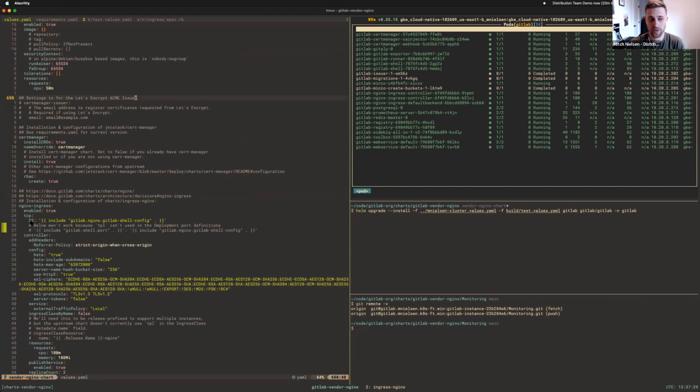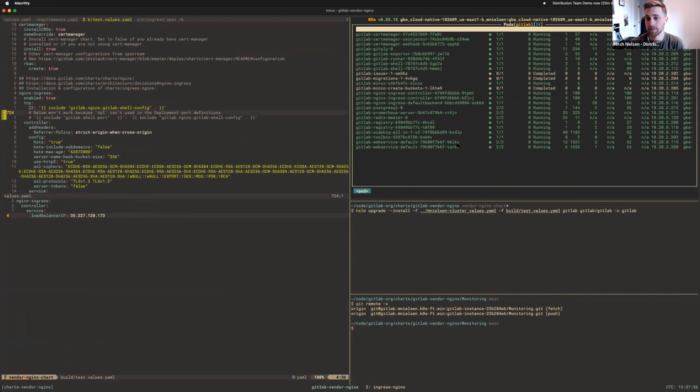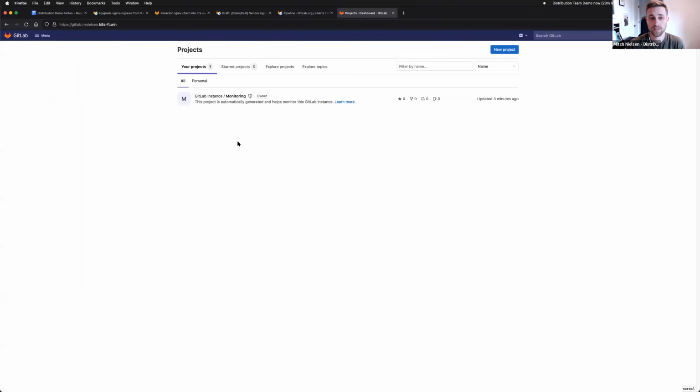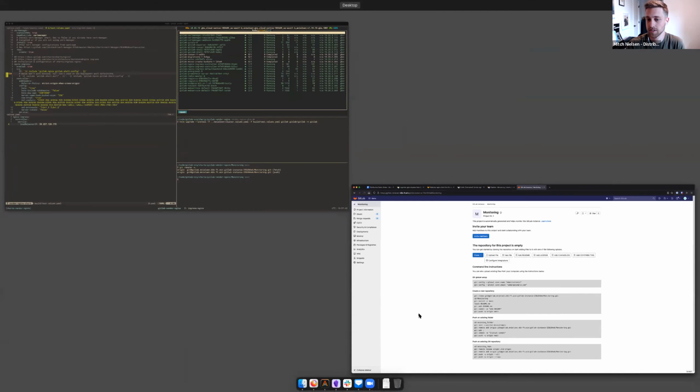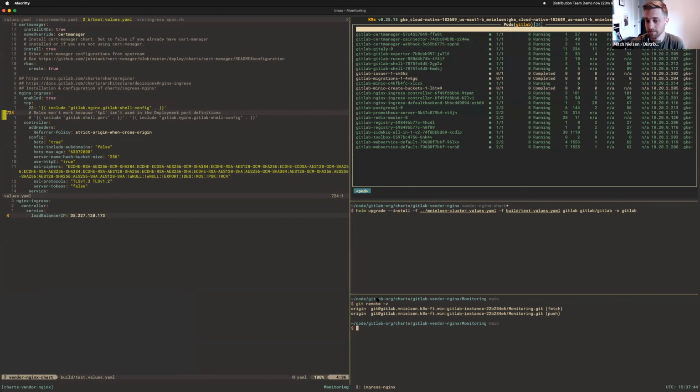And then, like I said, I really only had to modify this to provide a TCP config map for port 22. So everything works. I was able to get to the instance, the default monitoring project. I just added my SSH keys to the instance, and I was able to clone it, which you can see down here in the bottom right. So obviously the minimal config works fine. Obviously it's not ideal to be hard coding port 22 here. This should really be pulling from the GitLab shell template. But it's not too bad.